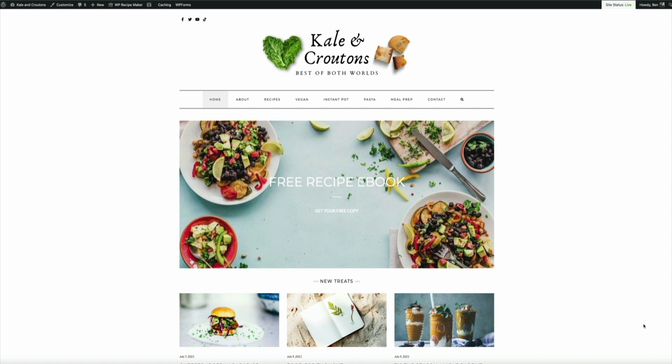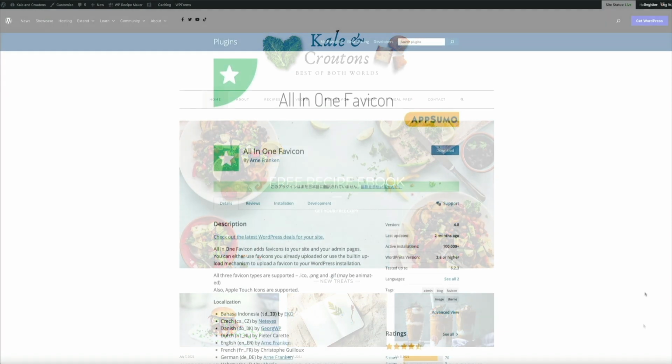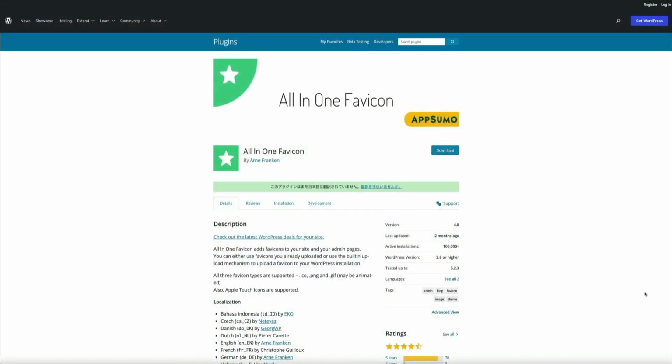Okay, the last option you have when it comes to adding your Favicon is to use a plugin. And the plugin that NameHero recommends is the all-in-one Favicon WordPress plugin. And a fun fact about this plugin, my very first YouTube video that I ever made in 2016 was a tutorial on how to use this plugin. And it was a great plugin back then and is still a great plugin 7 years later.